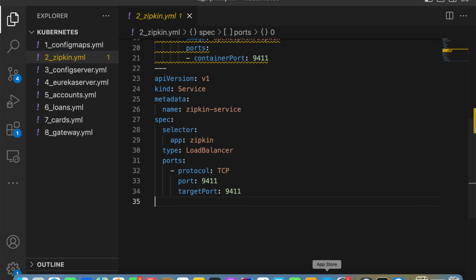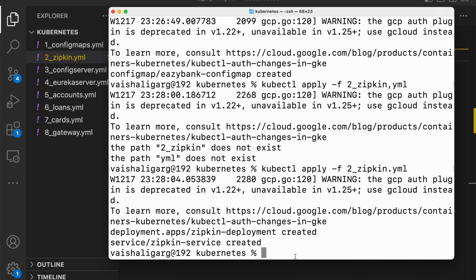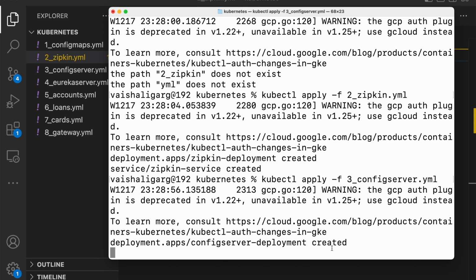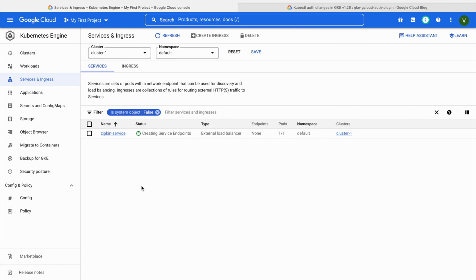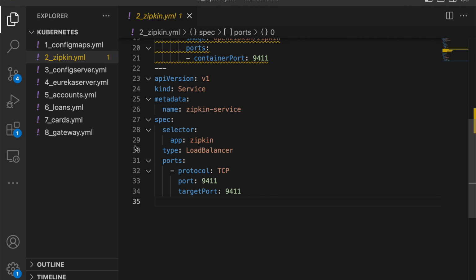So let's repeat the same for all of them. kubectl apply -f 3_config_server.yml. If you know the YAML language, it is easy for you to understand these concepts. Okay, so it also has been created, config server. If I go again and refresh my window, yeah, config server and Zipkin both are there.